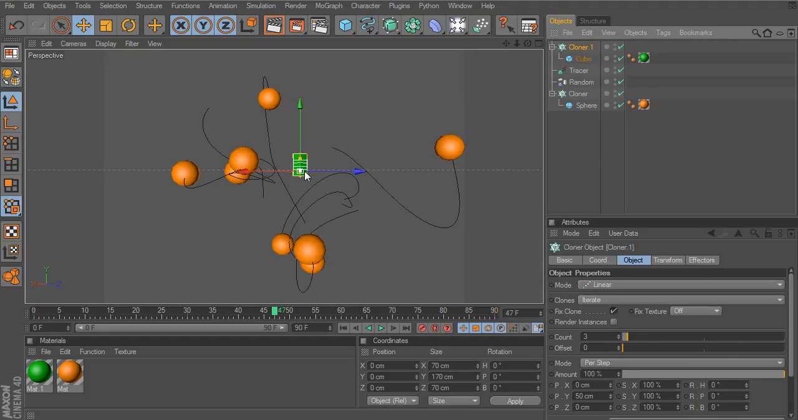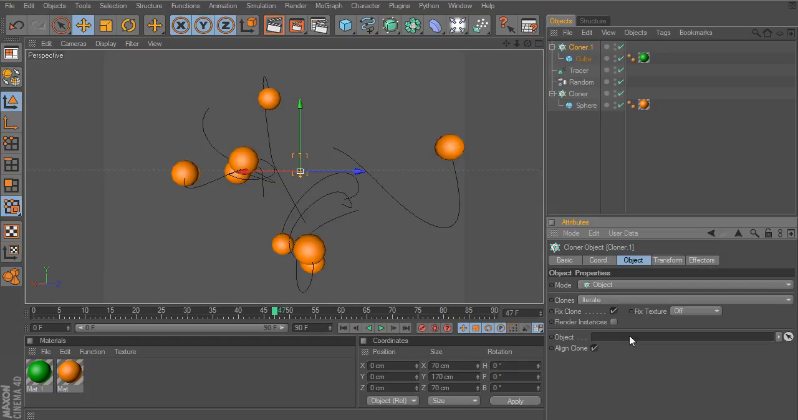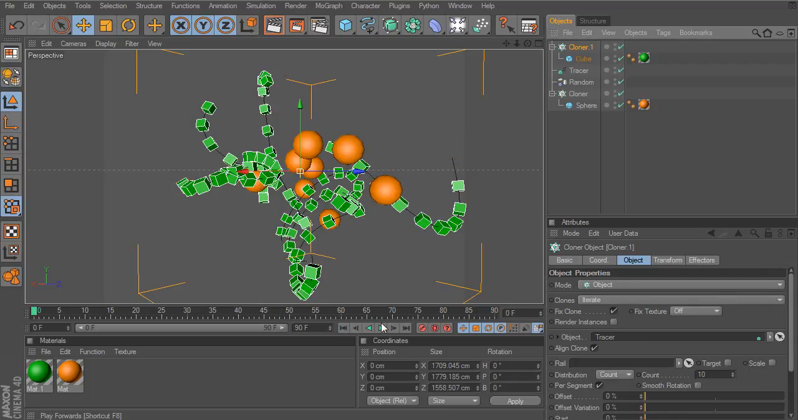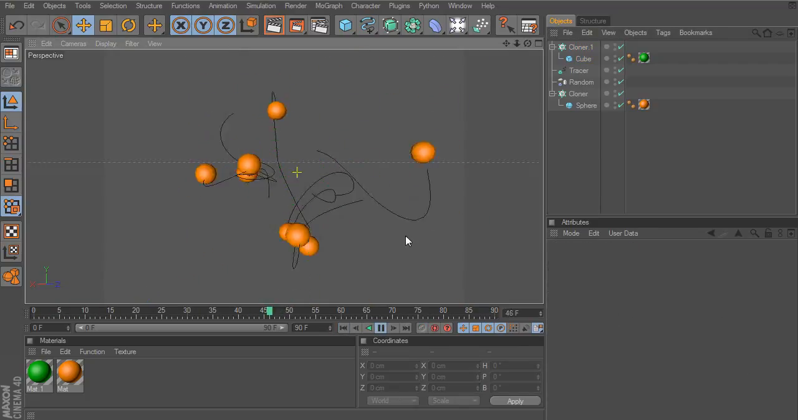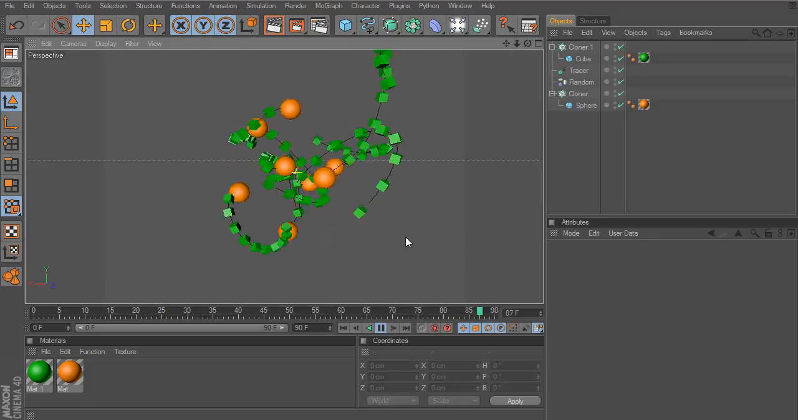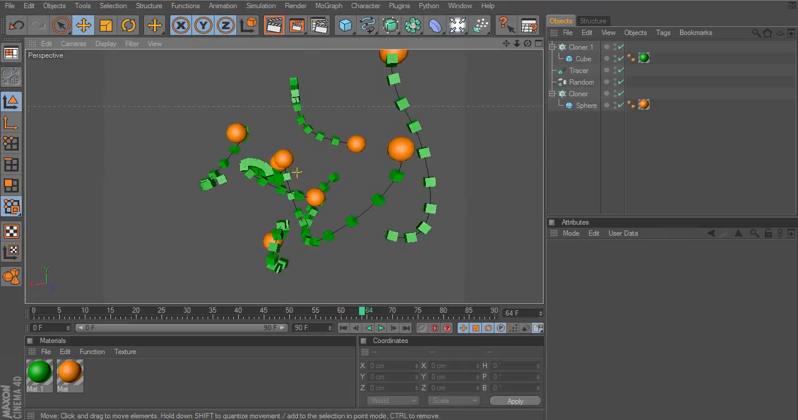But instead of having this cube stacked up, let's actually take these cubes and have those be cloned along these tracing trails. So I can just go into my cloner, set my mode to object, and now in the object, just take my tracer, pop that in, and there we are. Now my cube has been traced and cloned along that trail. If I play this back, you can see just what we have here. So again, really almost endless possibilities that we can start to do with this.